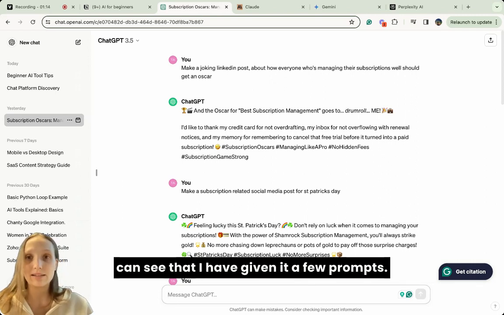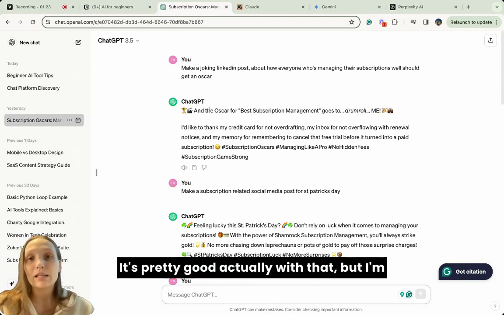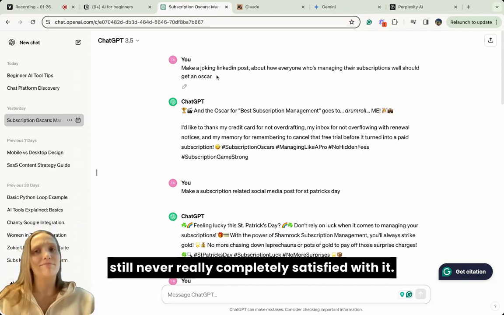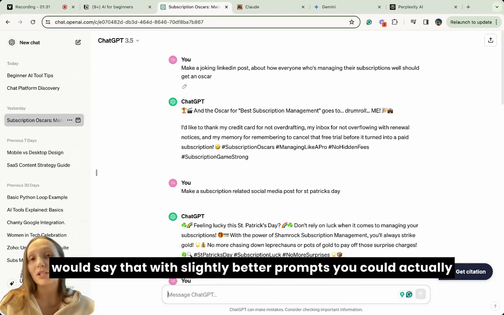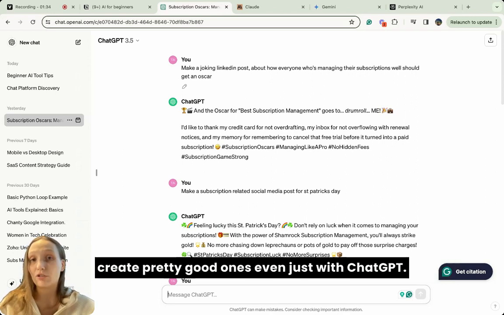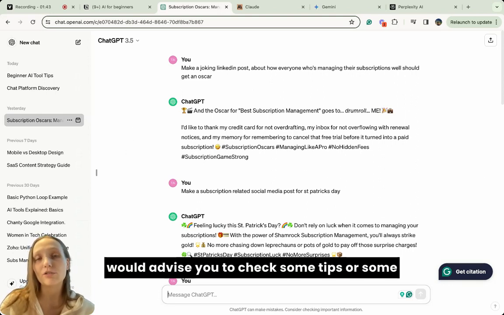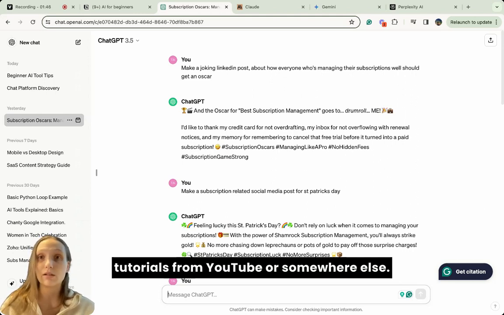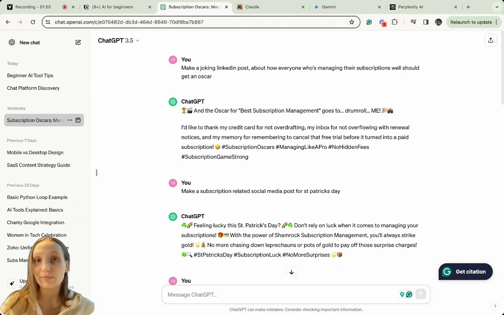Here you can see that I have given it a few prompts. I have used it to create some social media content. It's pretty good actually with that, but I'm still never really completely satisfied with it. I like to fine tune these a bit. But I would say that with slightly better prompts, you could actually create pretty good ones, even just with ChatGPT. If you're struggling with creating effective prompts, I would advise to check some tips or some tutorials from YouTube or somewhere else that actually helps a lot with this and makes a huge difference.